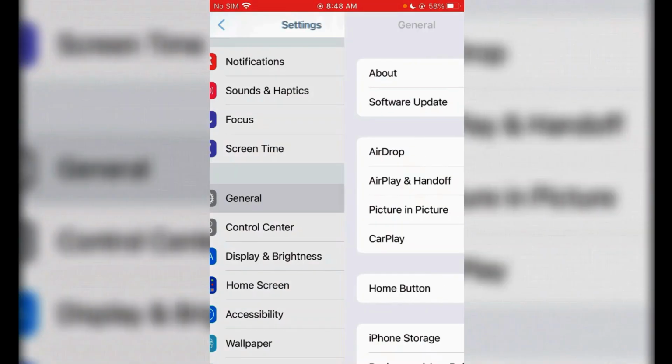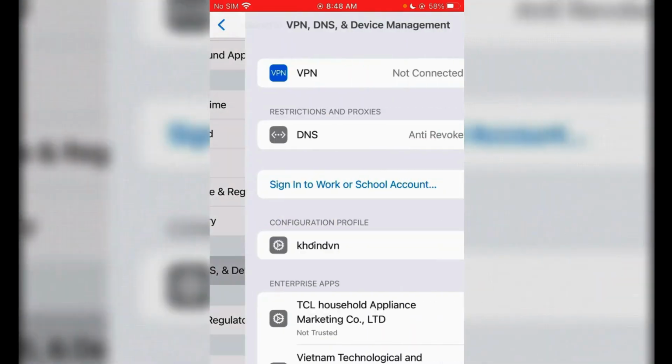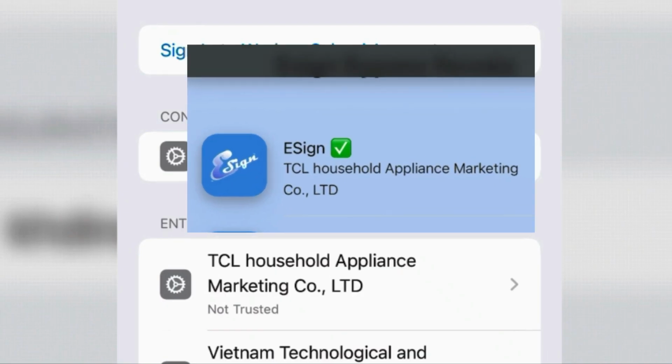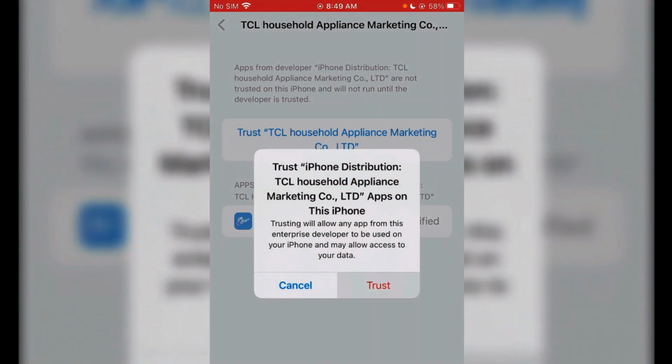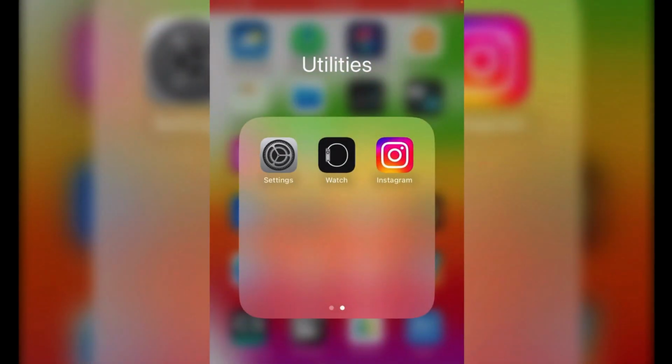Inside the settings, go to general, scroll down, reach VPN, DNS and device management, and you'll see the enterprise app section here. And you're gonna find the version name of eSign here. That's TCL household. This one, we're gonna have to trust. Once it's been trusted, we can launch eSign now from the home screen.